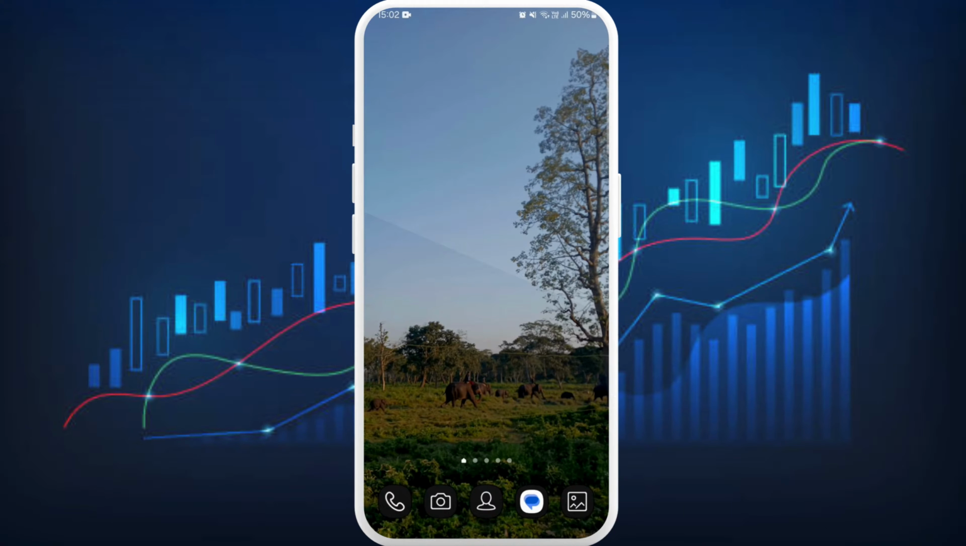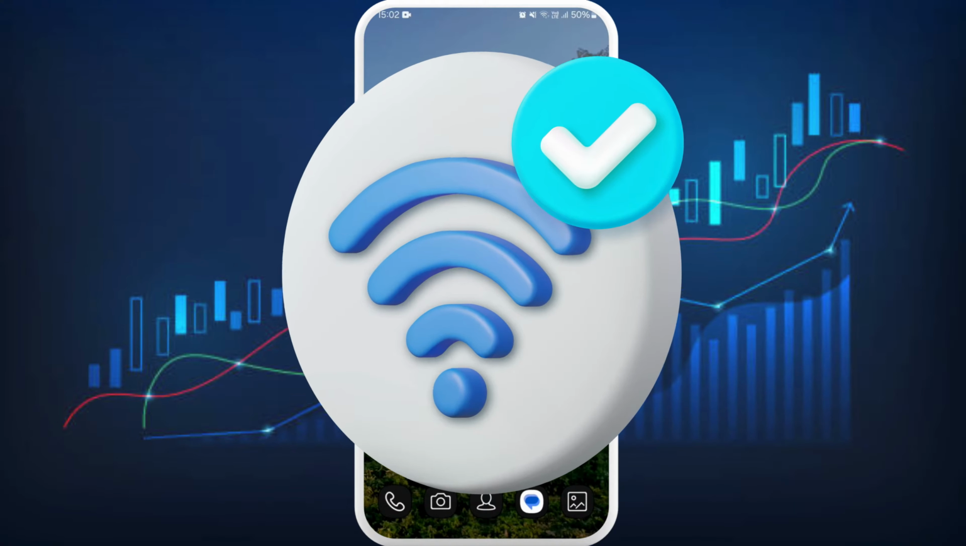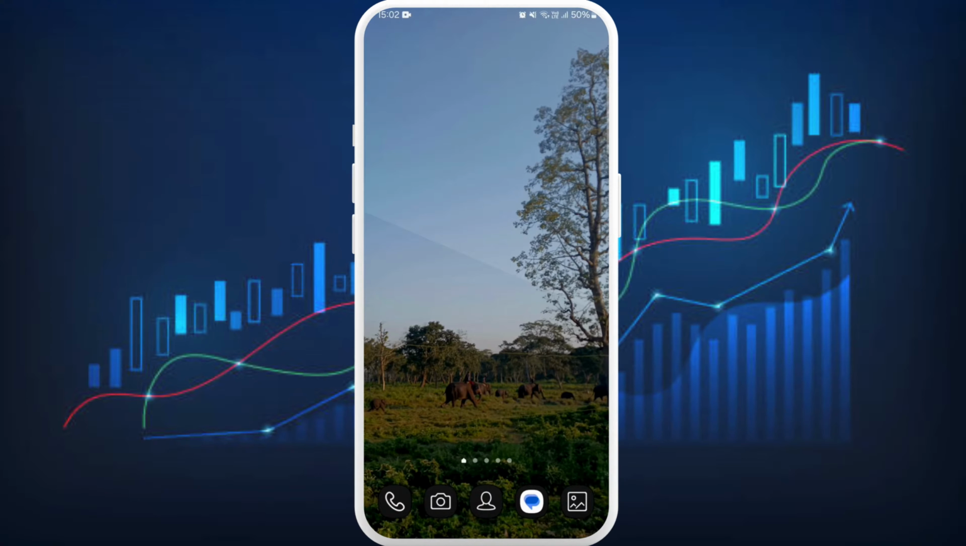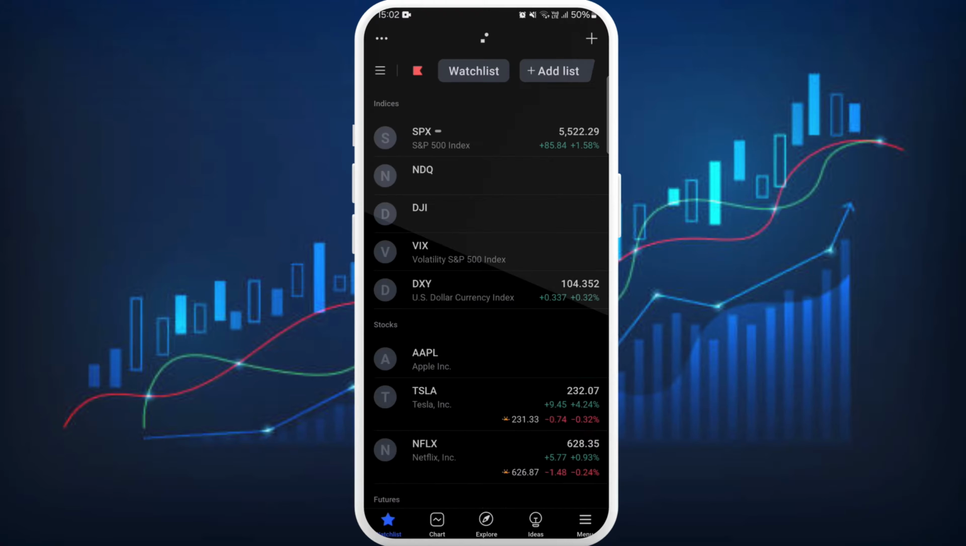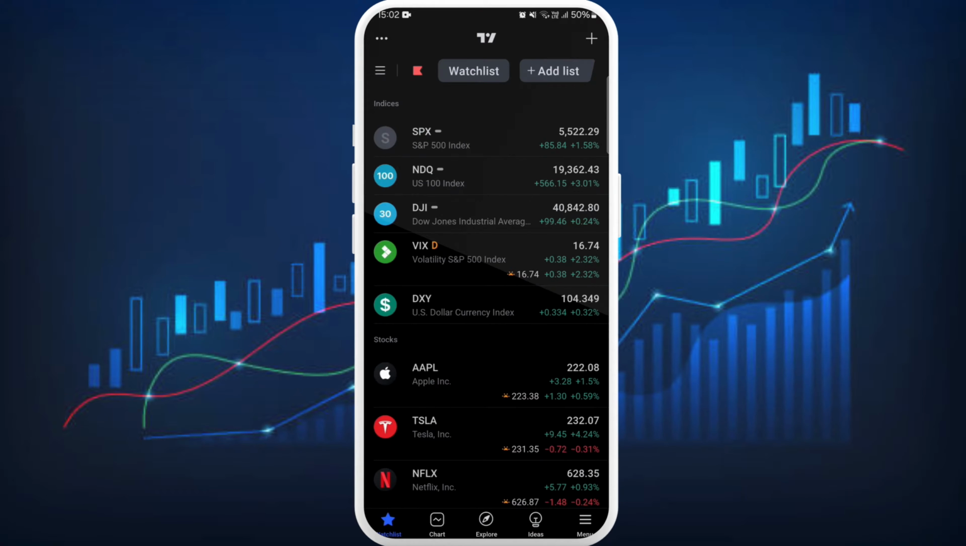First of all, unlock your phone and make sure you are connected to the internet. Download the TradingView app if you haven't already. Once you download the app, launch the app on your phone. After you are in the app, make sure to log in with your accounts. Once you are logged in, you will see this dashboard.